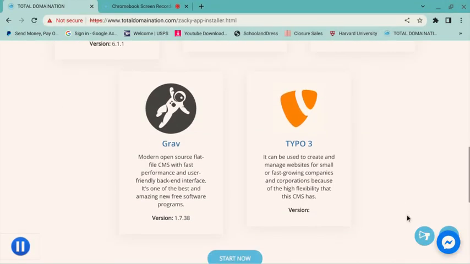Grav. Grav is a modern open source flat file CMS with fast performance and a user-friendly back-end interface. It's one of the best and amazing new free software programs. Grav version 1.7.3.